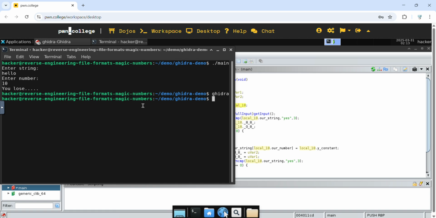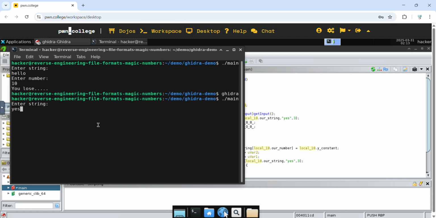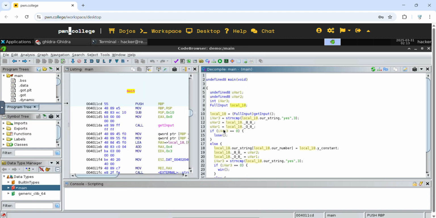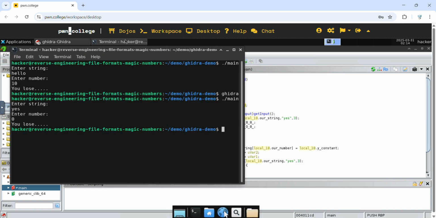So maybe all we have to do is enter in yes and it'll work, right? If we enter the string yes and we enter a number, as right now we don't know what this number does, until we lose. So maybe there's something else going on. If we keep reading, we see it's checking if ivar3 equals 0, then we lose. So we actually don't want it to match yes. Okay, but when we made it something that wasn't yes, it also didn't work. So what's going on here?